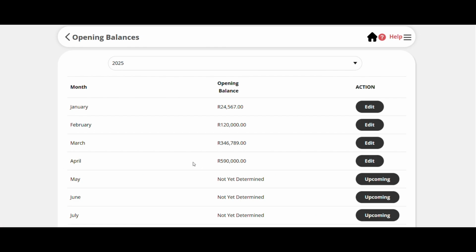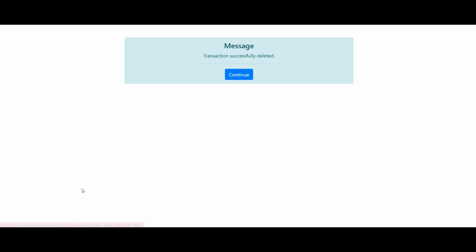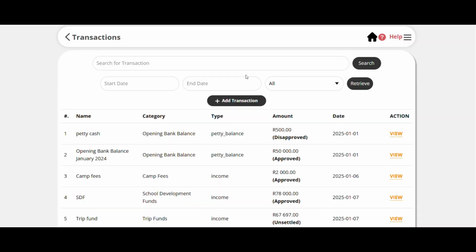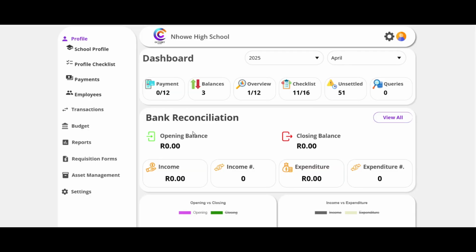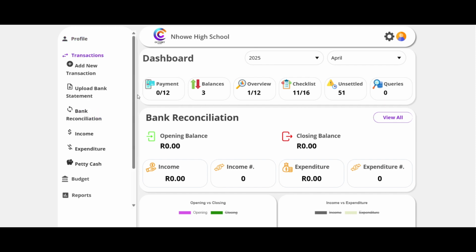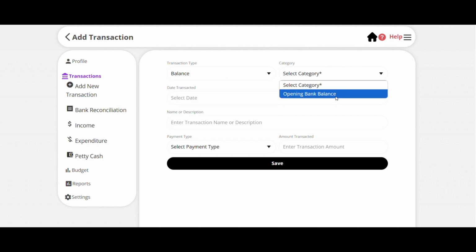If I want to edit for April, I click edit. But what I encourage you to do is just remove it at once, so that you can do it afresh. Then you can click remove. Once you click remove, you can click continue here, and then you can come here. I can check, and now in April the opening balance is gone. Then I can redo the process with the amount that I want to put in properly. I come here, I say balance, come here opening balance.